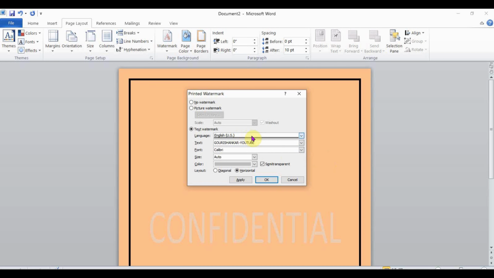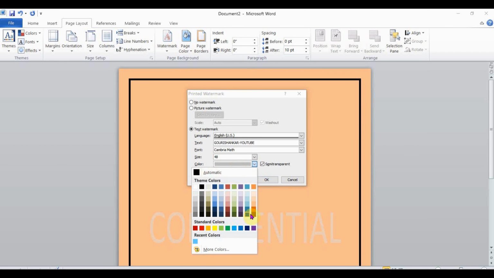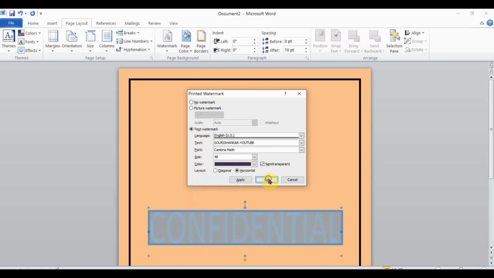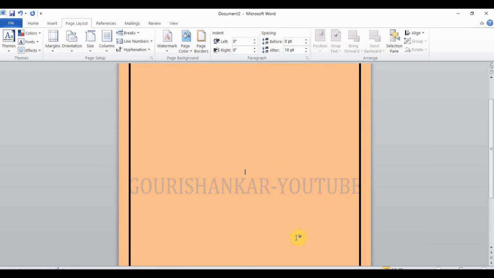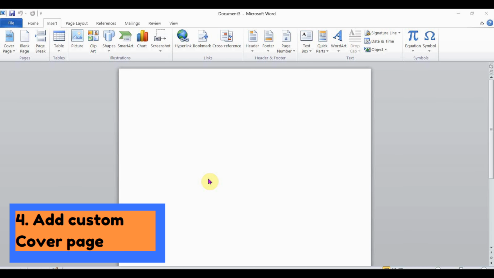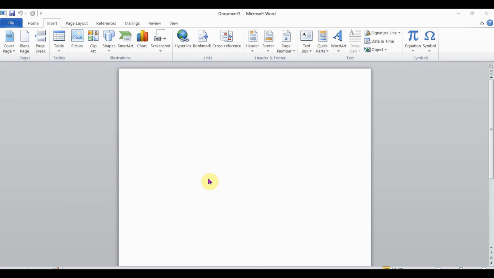Once I've typed that, I'm going to select the language to English. The font, well, we can change it, but for the time being, I'm going to leave it as Cambria Math. Size is about 48. Color is, our official color is probably purple, so let's hit OK. Now you can see that it has made our very own custom watermark, and you can also make your very own today.